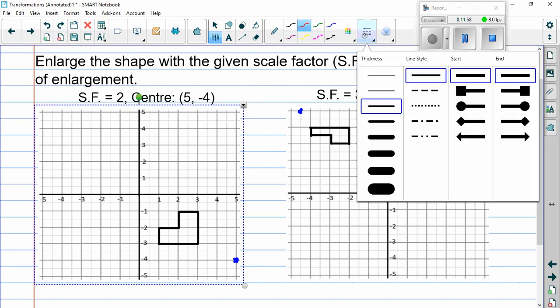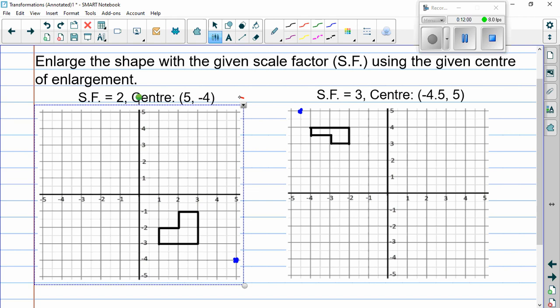So I'm going to grab myself a little bit smaller of a pen right now so I can indicate. So here, I want to count from here over to this corner. So this is 1 and this is 2. So we know that is going to become 1 times 2, which is 2, and we have 2 times 2, which is 4. So that means from my center, I'm going to go over 4 and then up 2. So that is now our bottom right corner.